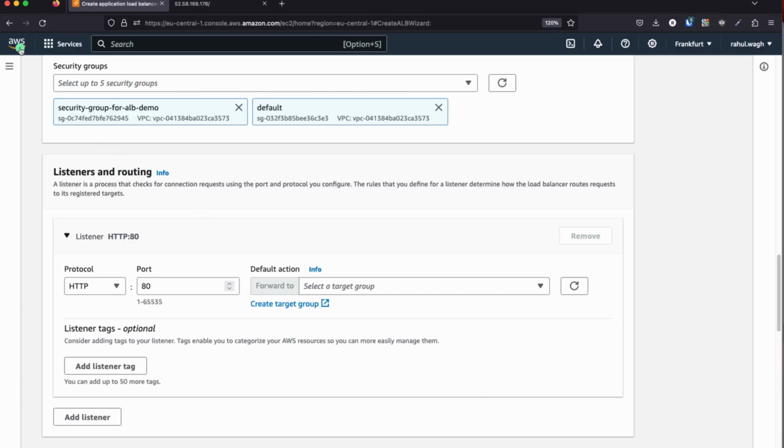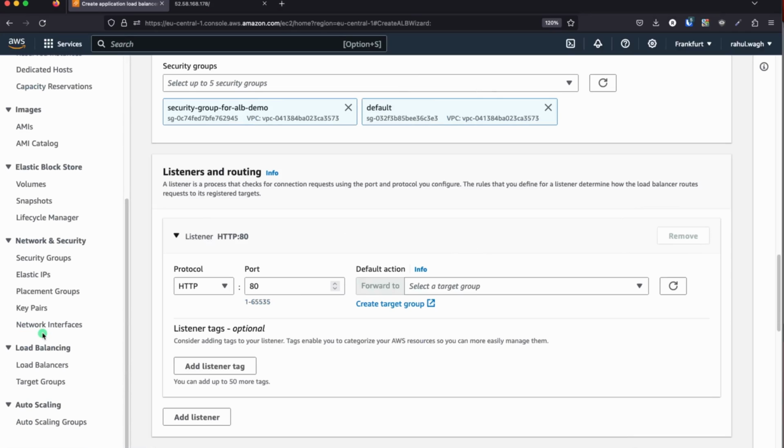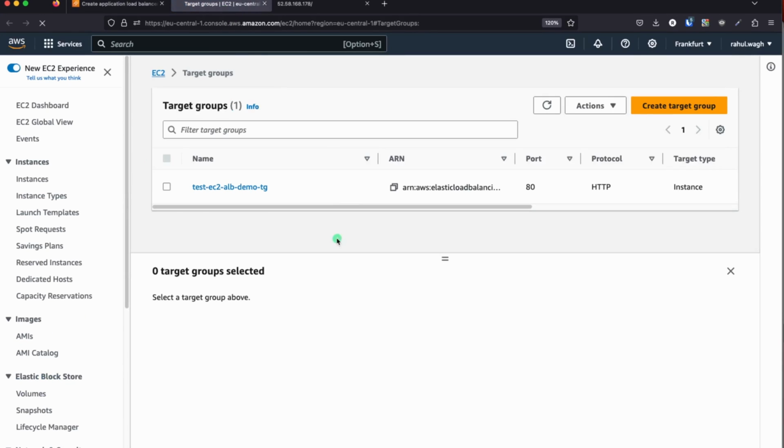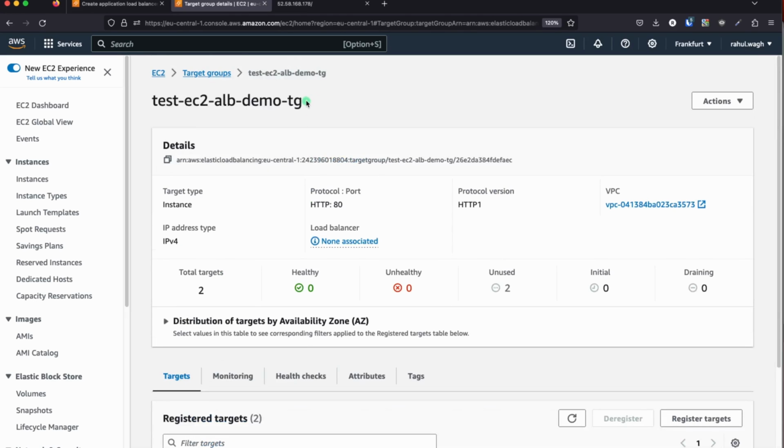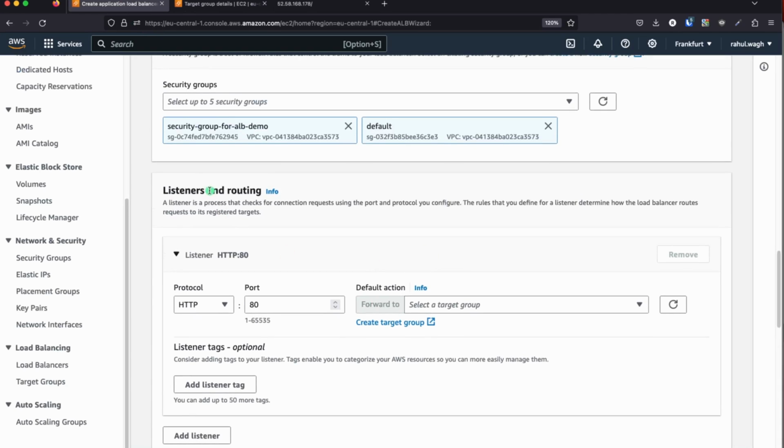And this target group which we have already created. So if you go over here in the target group, you can see this is the target group which we have already created, and inside the target group we have both the EC2 instances running. So I'm just going to copy this name from here and into this listener and routing.